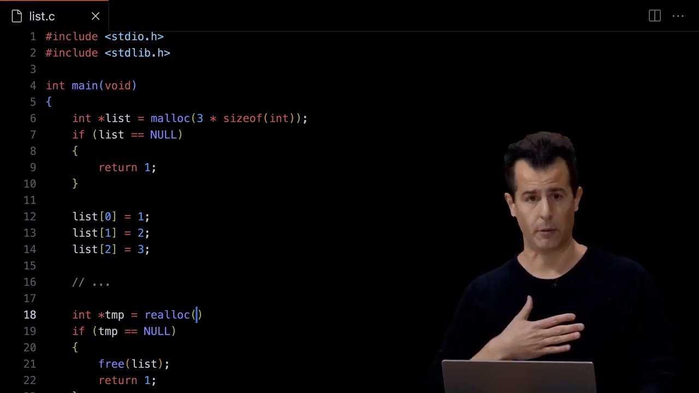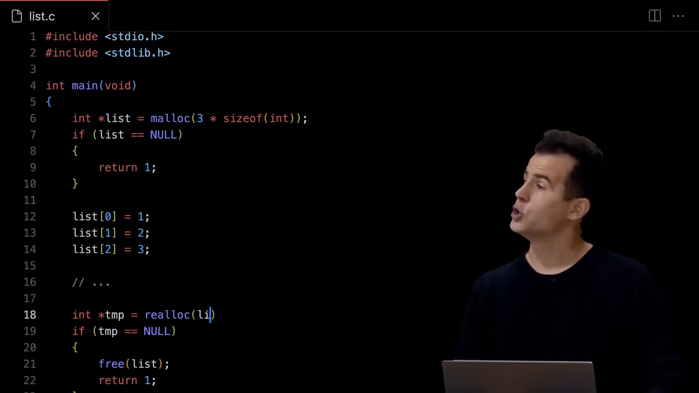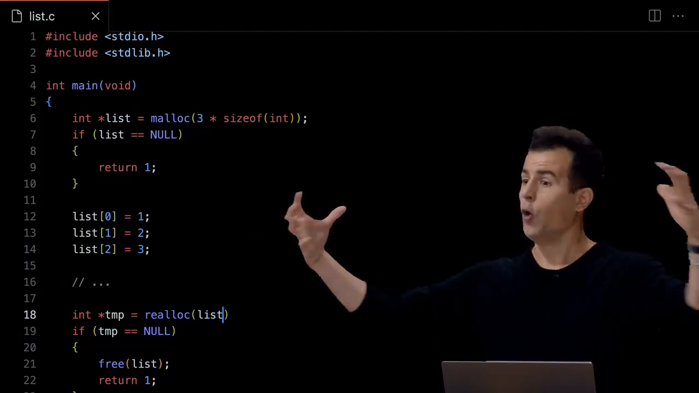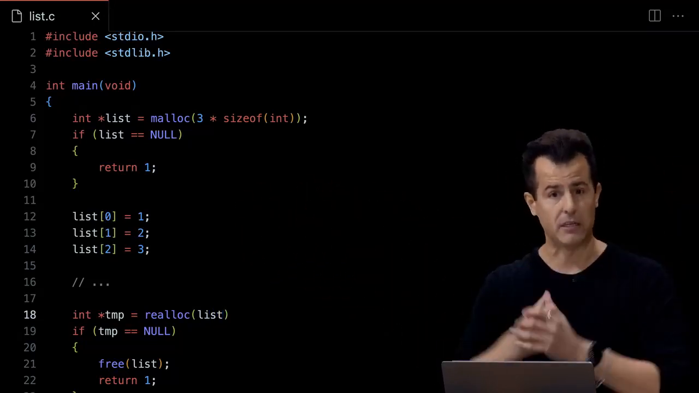Realloc expects two arguments. The first one is, what is the chunk of memory that you want to try to grow or shrink? That is, reallocate to be a different size.